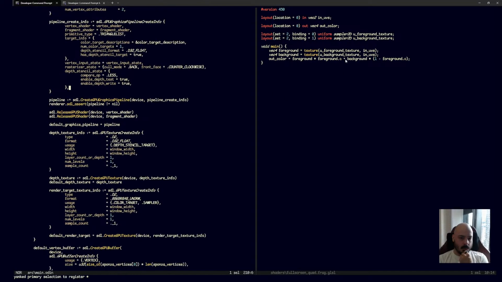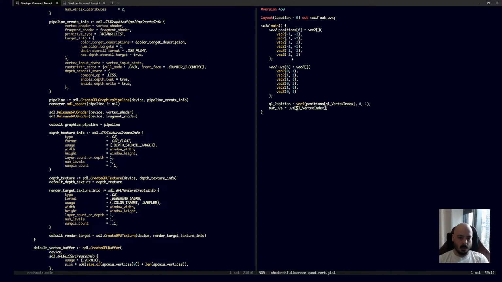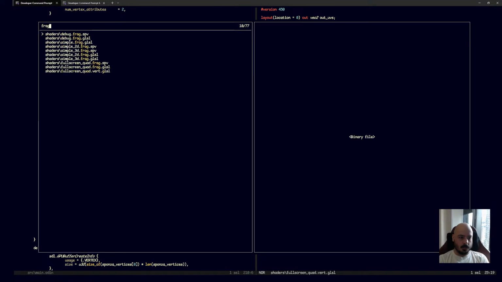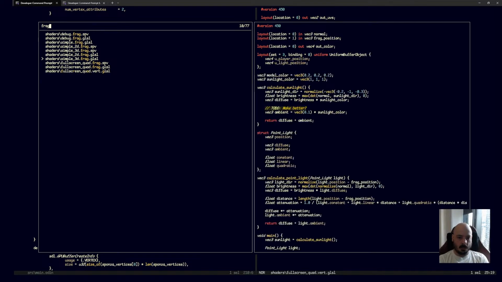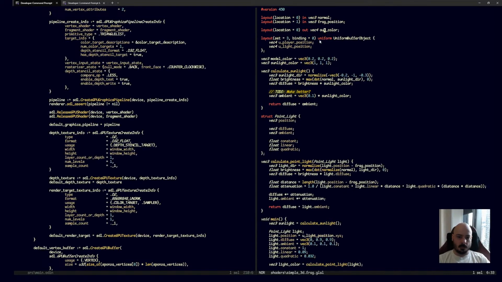So that problem is fixed. The other problem with the uniform buffer, this is working correctly now. Great.